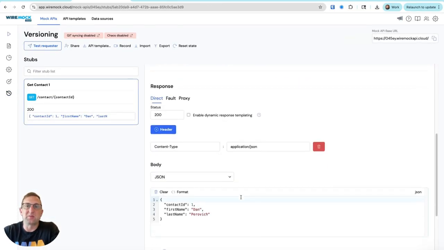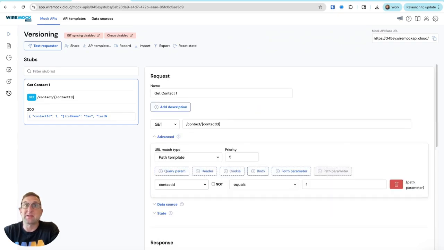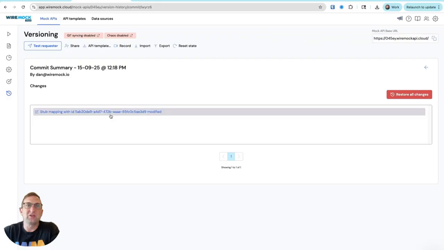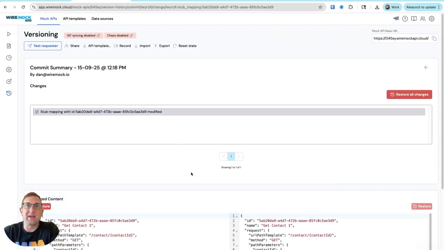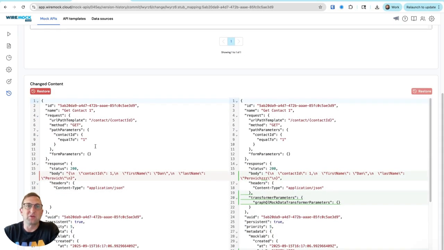Perhaps we made a small change here, and let's just put ZZZ at the end of the last name and click Save. Coming back over to version history, we can see that this change was just reflected. We can see View Changes. We'll see that the stub mapping for the stub ID that was just modified is listed here. And I can click into that and get a full detailed report of exactly what was changed by the user being myself, dan@wiremock.io. We can see the previous version of what was inside of here. And then we can see the change that was made over here, Perovich ZZZ.